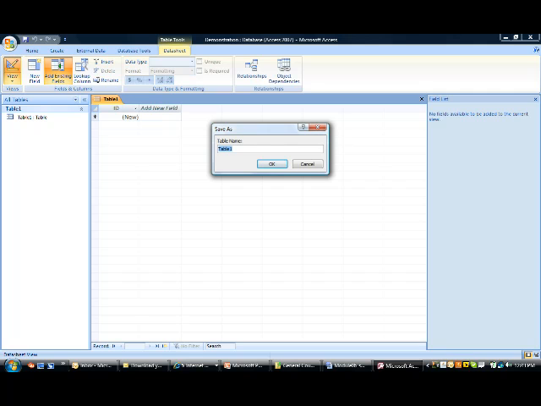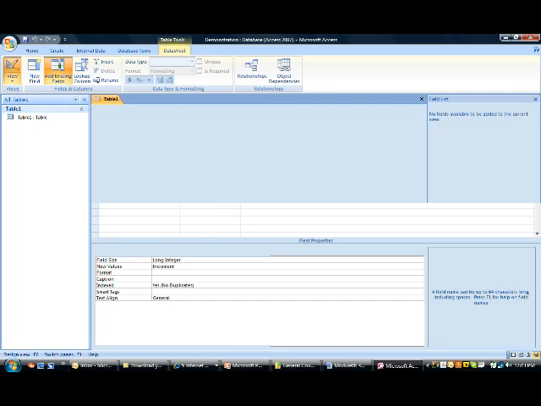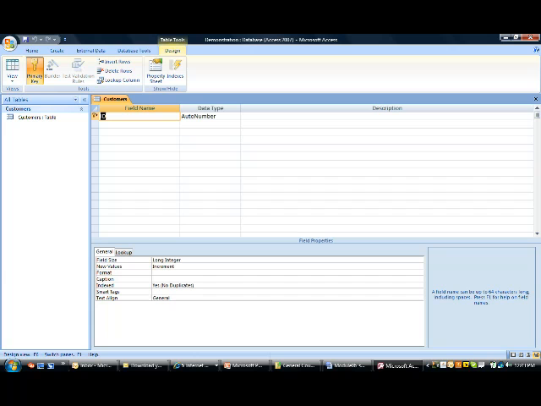I'm being prompted now to give the table a name, so I'm just going to call this customers. So I'm going to do a customers table and probably a sales table and link these two together. All right, so I'm going to hit OK. And this takes us into design view. So design view looks different than a regular table.